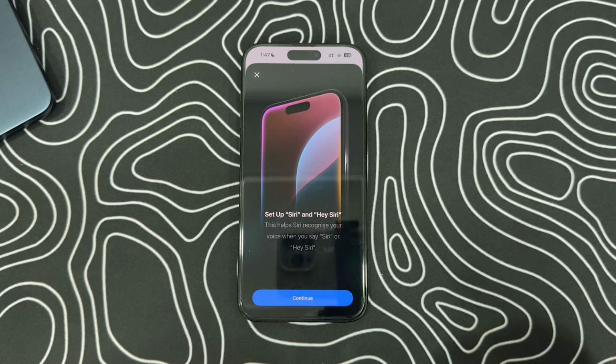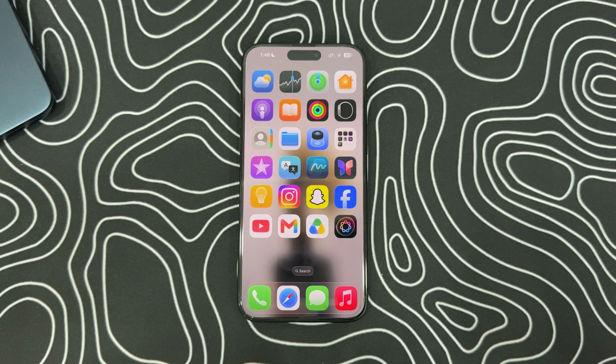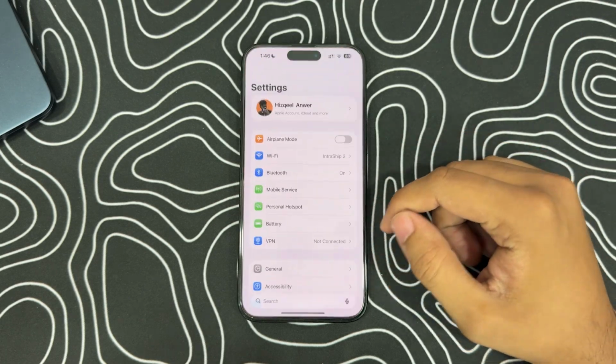Hey guys, in this video, I will show you how to activate Siri or Hey Siri on your iPhone 15 series. Alright, let's begin. First, open the Settings app on your iPhone.